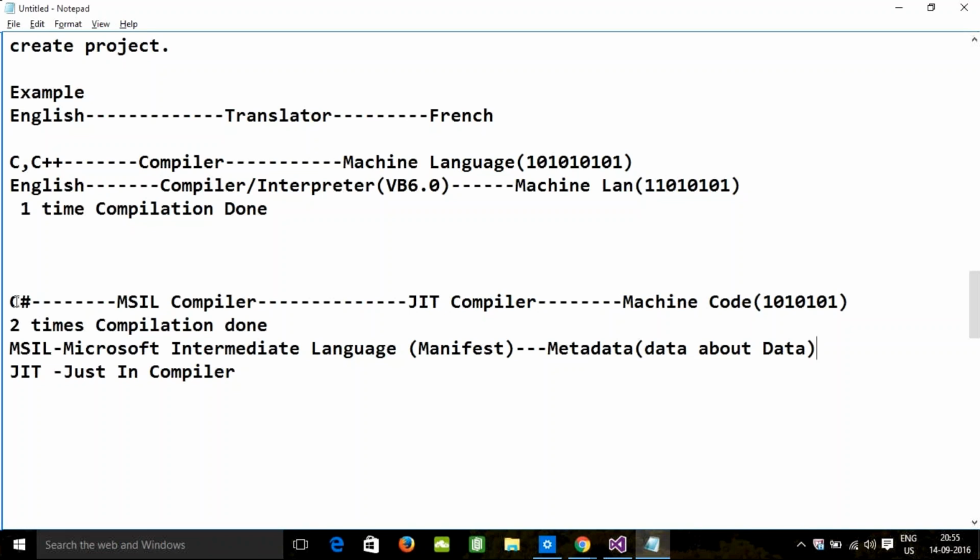So when we use the Visual Studio software, Visual Studio always does 2 times compilation. Previously, when we worked with C, C++ or similar software, there was only 1 time compilation. Right? Why 2 times compilation here?